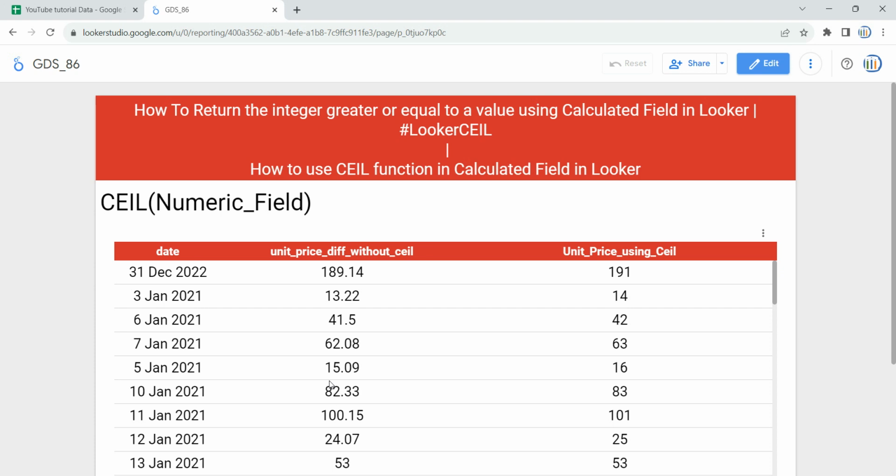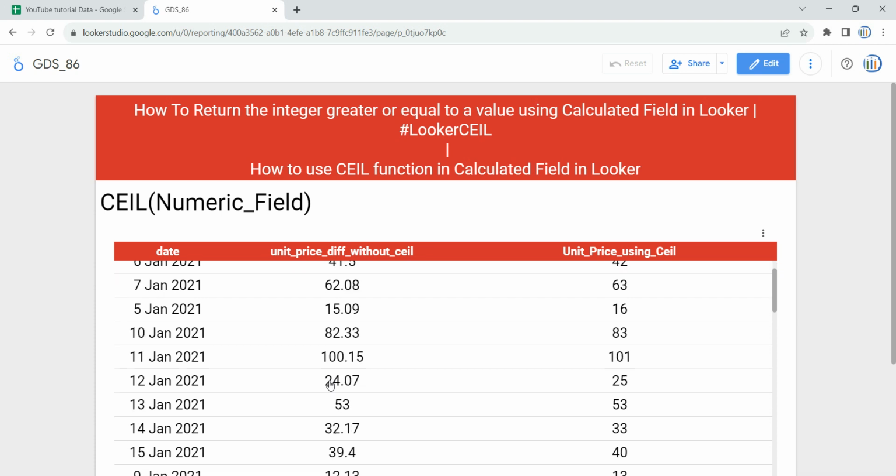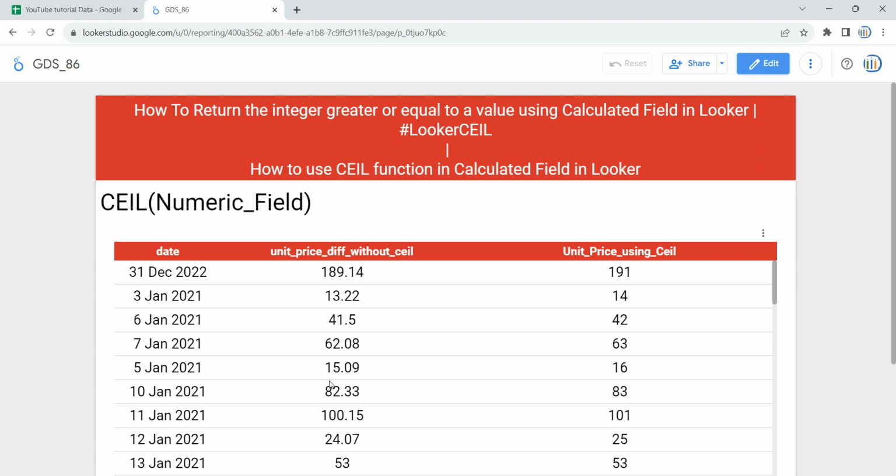And before we use the Ceil function, let's understand this function. So Ceil is a type of arithmetic function in Looker which returns the nearest integer greater than or equal to the specific value. So for us, the specific value over here is 189.14, and the Ceil function will return the nearest greater integer value, which is 191 over here.